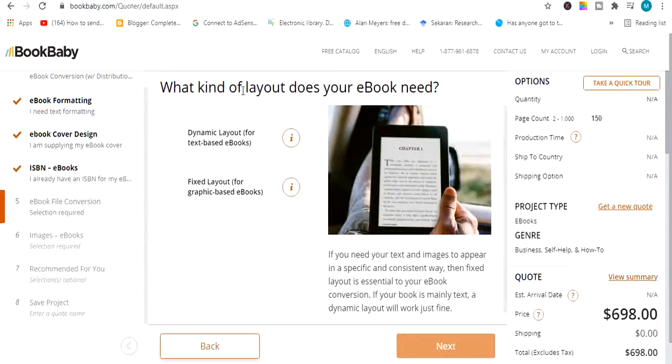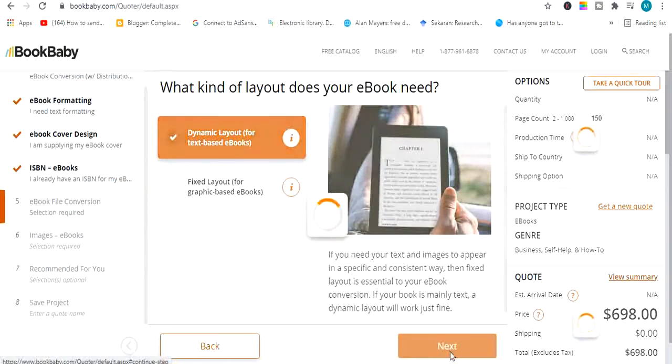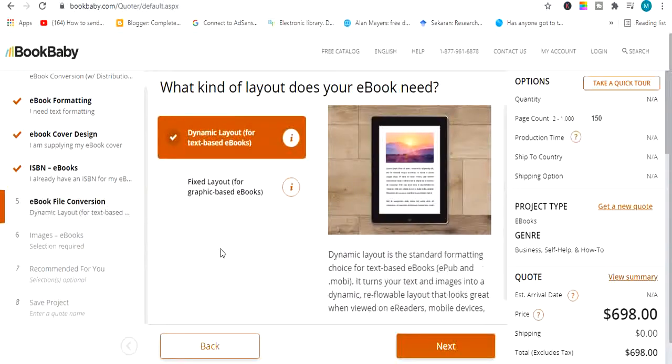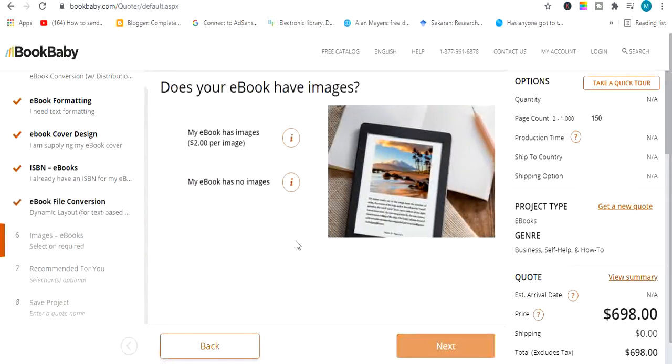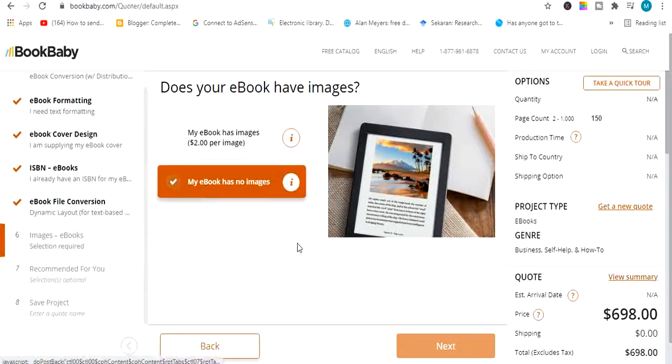So next is, what kind of layout does your ebook need? Dynamic layout for text-based ebooks or fixed layout for graphic design? I will go for dynamic, and I will click on next. Now I will click on next. It's asking me, does your ebook have images? My book has no images.